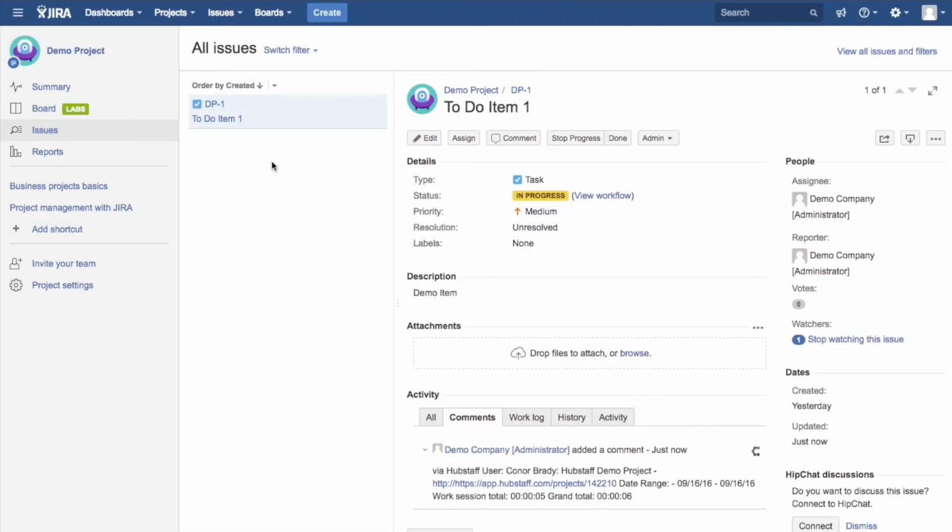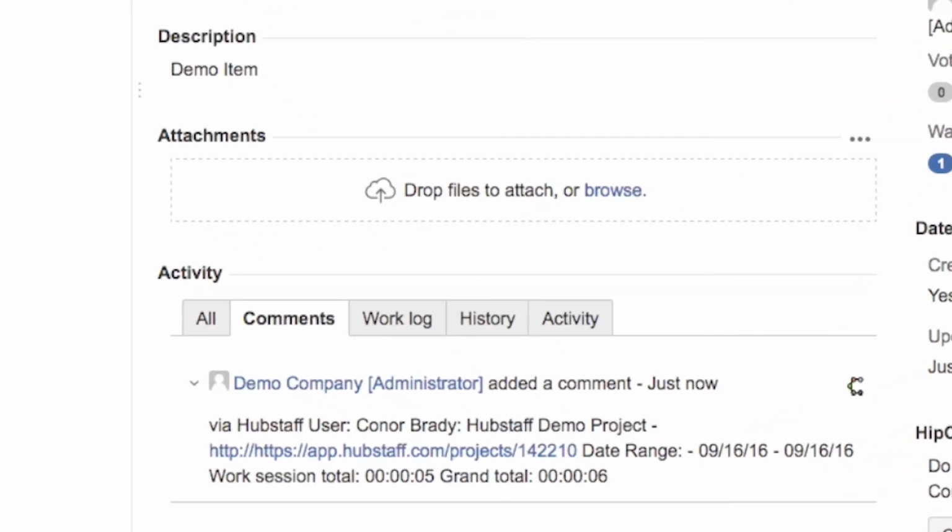So we'll come over back to JIRA. We can see our item is right there. It's already synced. It's got our information. It's got our Hubstaff user in the bottom right. It shows how much time we've tracked. And it's as simple as that.